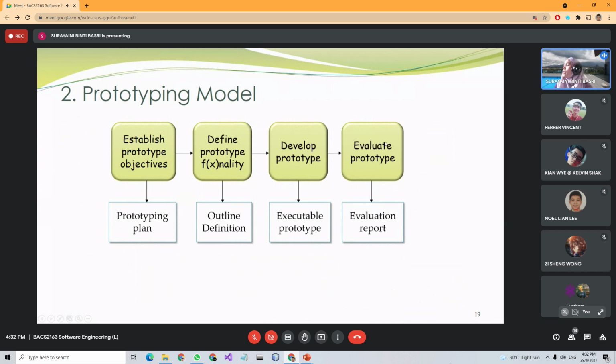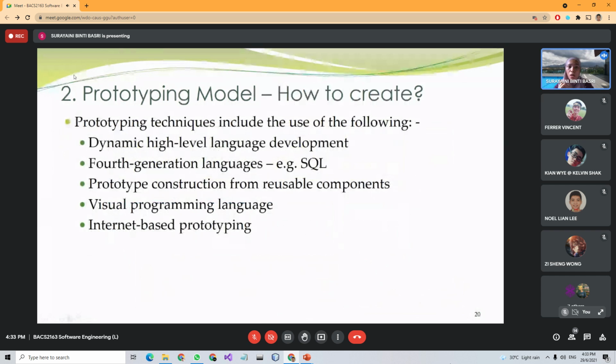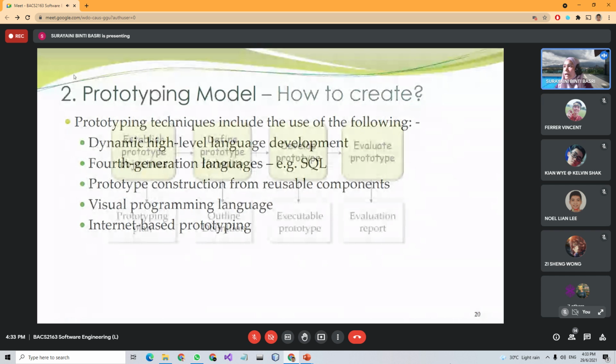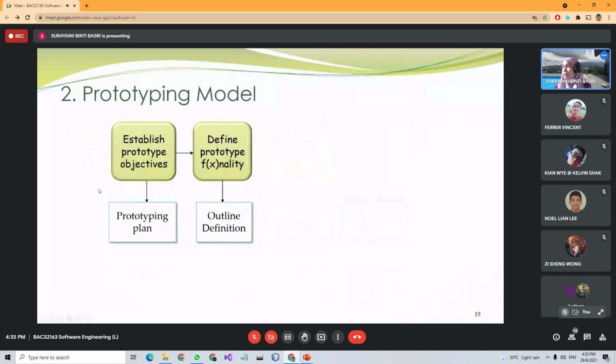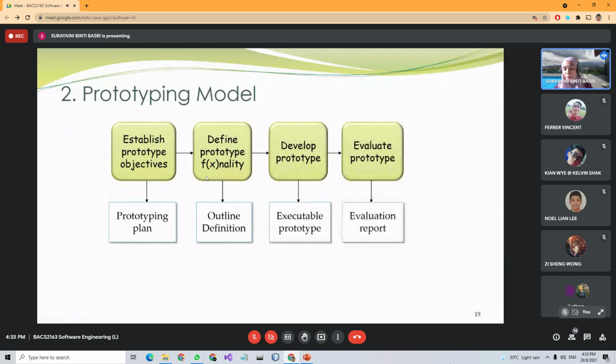After that, you need to evaluate your prototype, and after you evaluate it, you will come out with an evaluation report, saying either your prototype passes or not. If it passes, then you can show it to your client. If not, then you need to go through the process again. This we will learn next week. Now we are only up to this process. We will continue about prototyping next week.